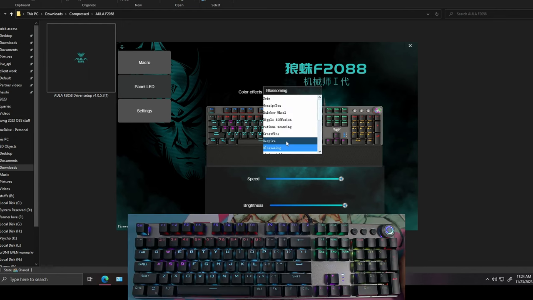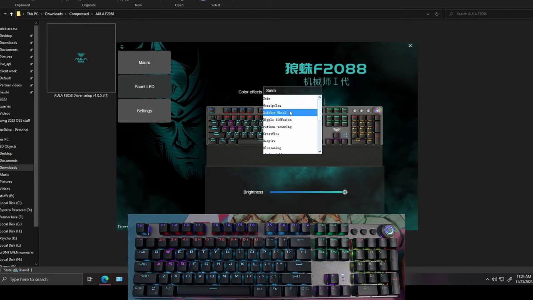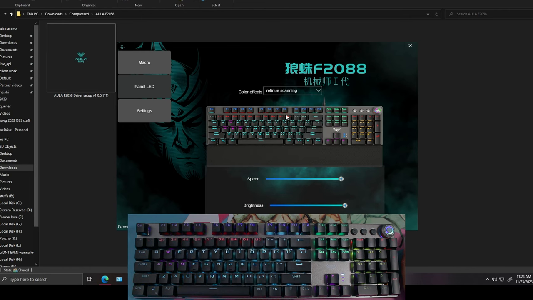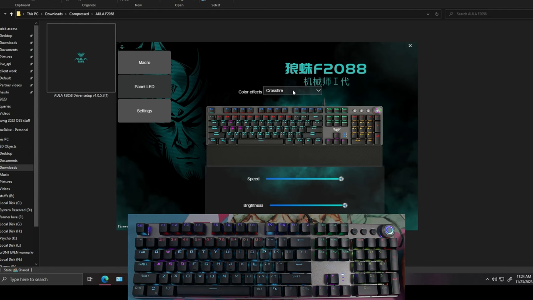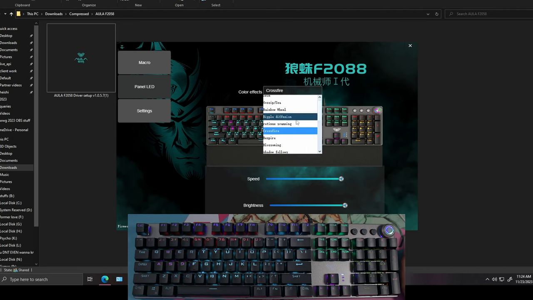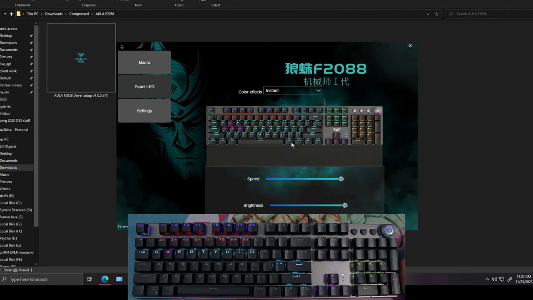Again, I'm going to include a video to demonstrate the effects. Again, we have swim, rainbow wheel, retinue scanning, I don't know, respire, crossfire. You know, I actually like crossfire a lot. And yeah, the effects are the same. Maybe I would have expected to see some newer effects, considering that this is a price bump over the Aula S2022, but it seems to be pretty much the same effects as the last review.